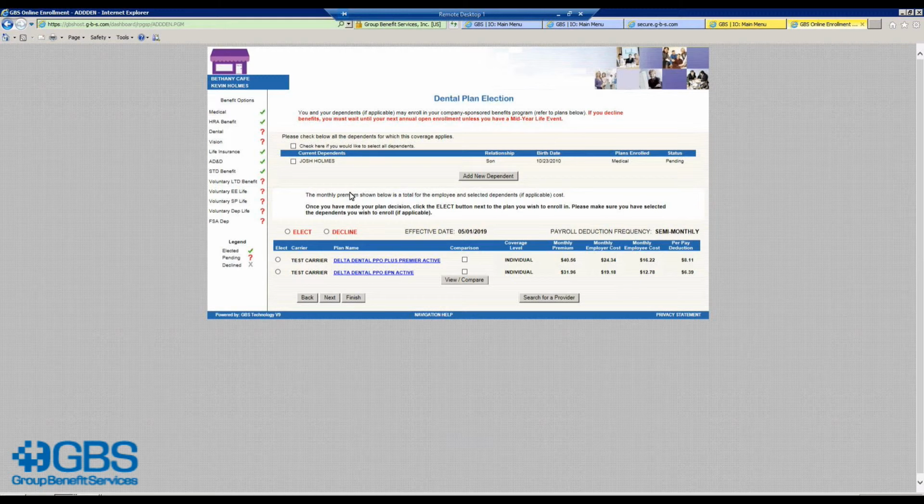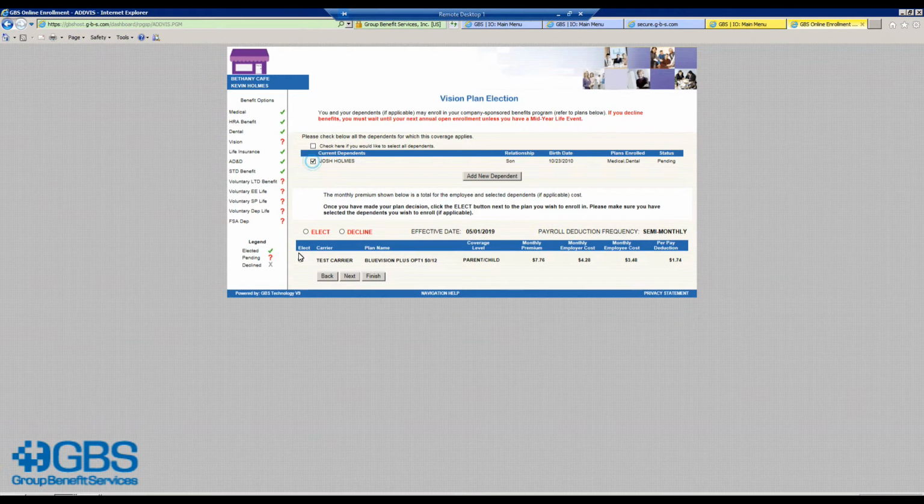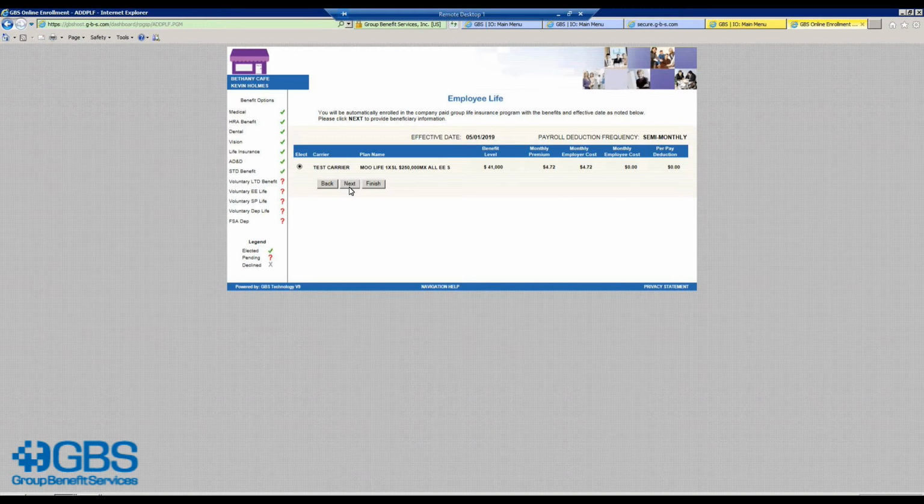You do the same thing at your dental plan as you did for the medical. You can view and compare. Select your vision. And now we look at the company paid life plans. You don't elect or decline because it's company paid.